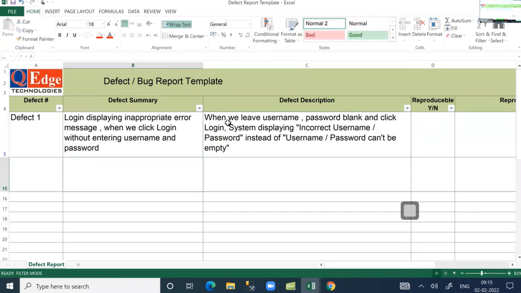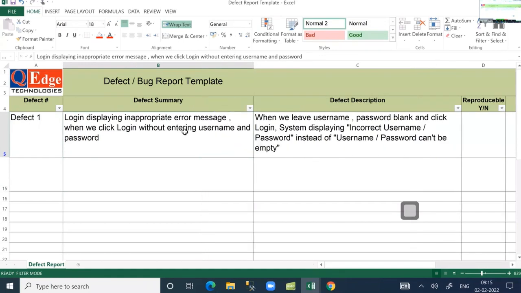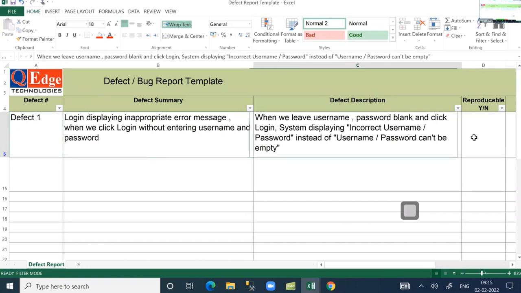So very clearly you have described. Summary meaning, where is the problem? Login displaying inappropriate error message when we click login without entering username and password. For whom are you reporting this? Developer. So the developer should understand the problem, right? Then inappropriate error message, then what is it? Detailed description: when we leave username, password blank and click login, system displaying incorrect username or password instead of username, password cannot be empty. It's clear now. Defect number, summary of the defect, detailed description about the defect.